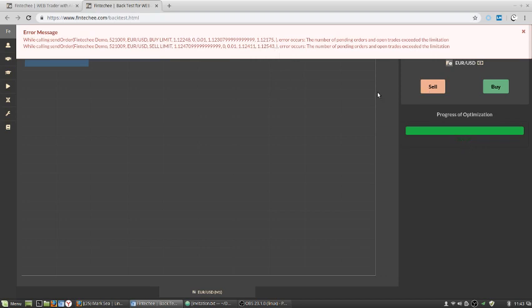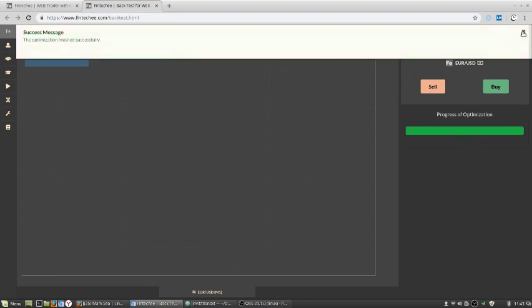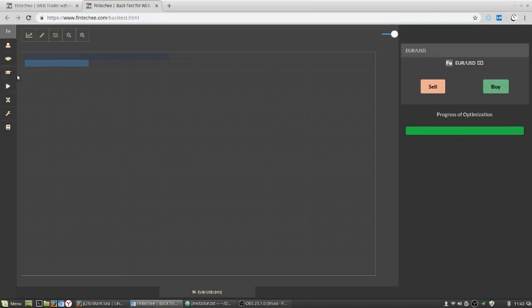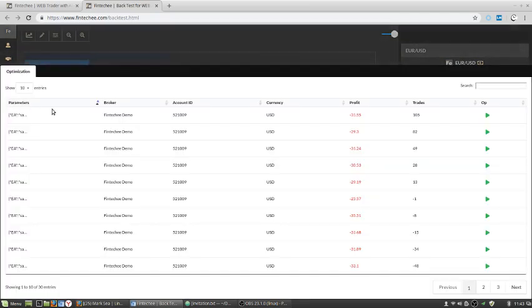Okay, so it's done. Let's see the result. Because we optimize the value from the range of 1 to 30, we have 30 cases, and every case has a result. We can get a list of the results, and the list tells us about the profit and how many trades.